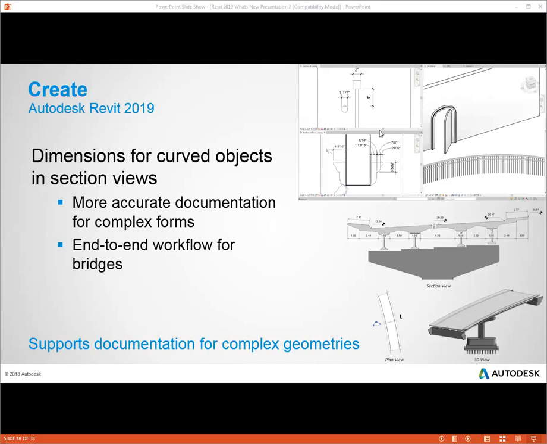before it used to be difficult for you to select some of these elements, but now you can dimension here. This helps you to enhance your documentation workflow, especially when it has to do with fabrication and site installation, where you have complex elements. So the dimensions for curved objects in the section view can now be used by the architects and the engineers. All the professions can use this, and especially I'm sure people working on bridge design and very complex architectural designs will be pleased with this.